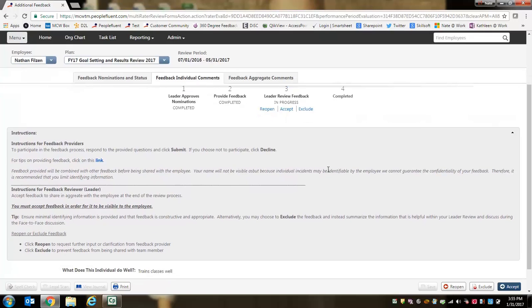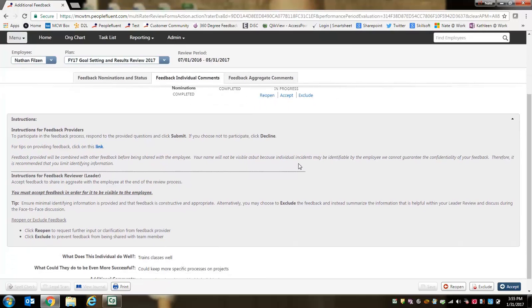Now there are a few things that we can do here. Again, you can read through the instructions, and down on the bottom, instructions for feedback reviewer. You can either exclude or accept the feedback. You could also reopen the feedback if you wanted some additional information from the feedback provider.